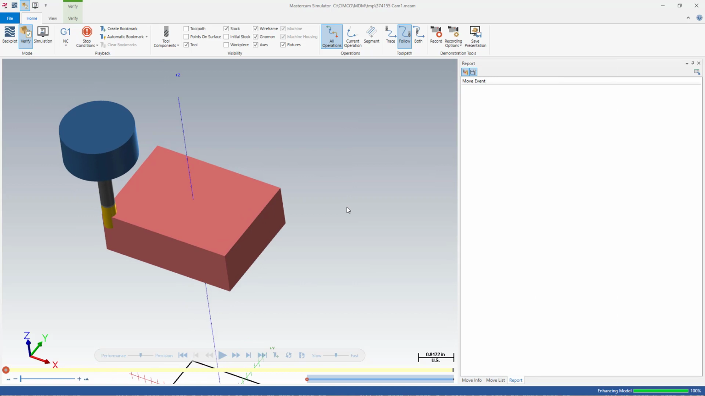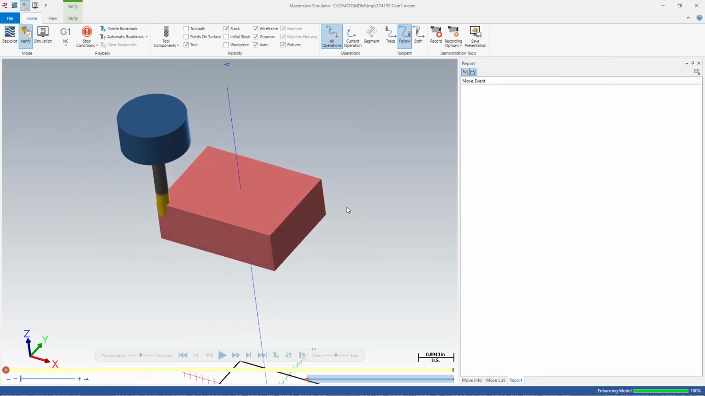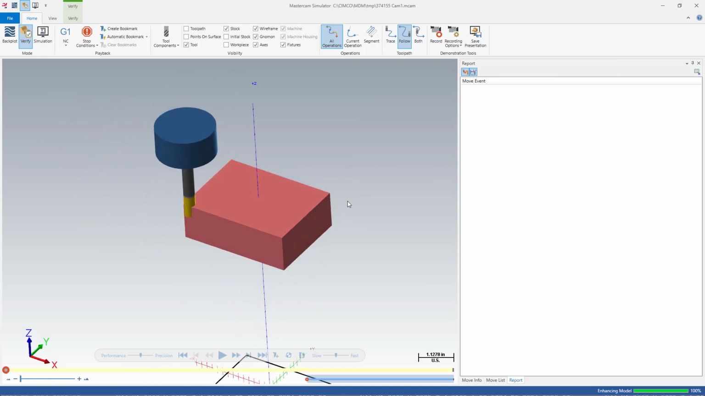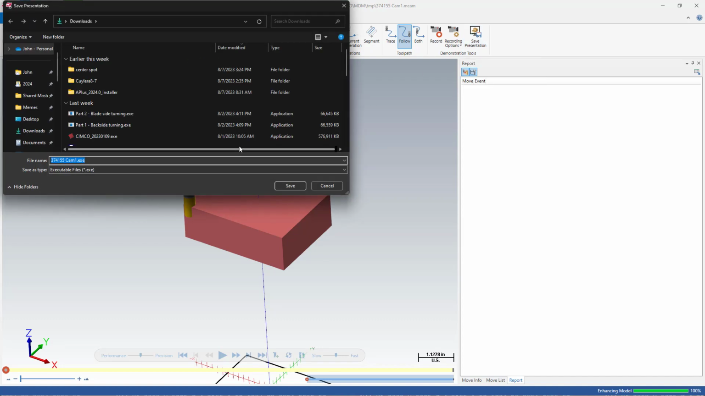Now, this verification isn't perfect because I didn't really set it up. But what's really neat about verify and simulation is that there are controls for recording a verification, or you can even click this button to save a presentation. This is really neat. I don't know if you know about this, but I really like this as a helpful tool. So if I click on Save Presentation, I can put this somewhere.